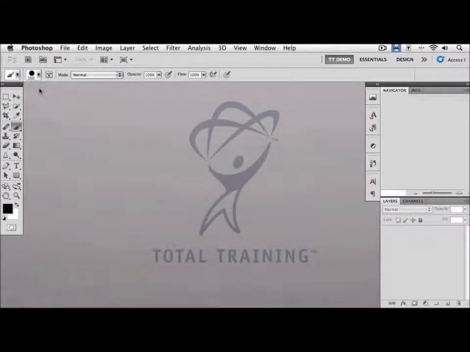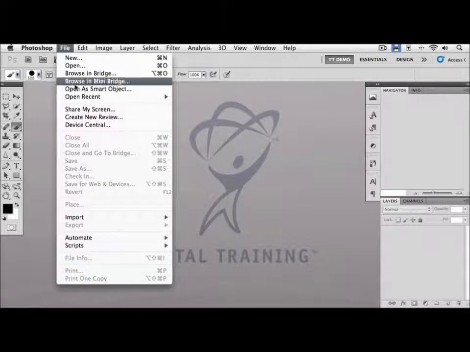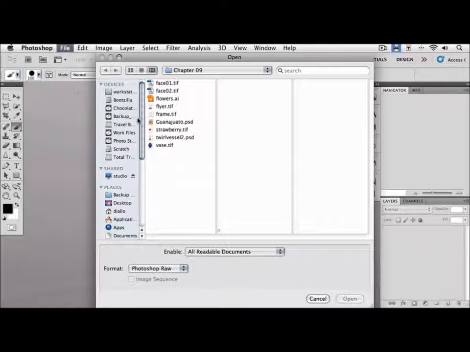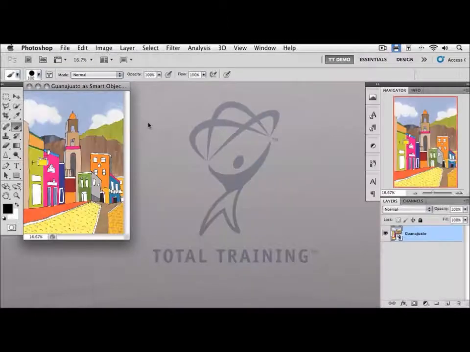What do you get when you add a filter to a smart object? A smart filter. And with a smart filter, you can go back and adjust your effects at any point in the future. It's non-destructive. You can even mask the filter's results. Let's get started with the File menu and select Open as Smart Object. Inside the Chapter 9 folder, let's choose Guanajuato. This image was created just for us by New York illustrator Sarah Sills, so thank you, Sarah.